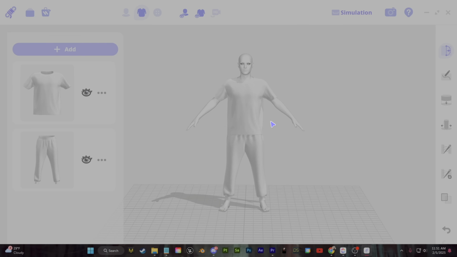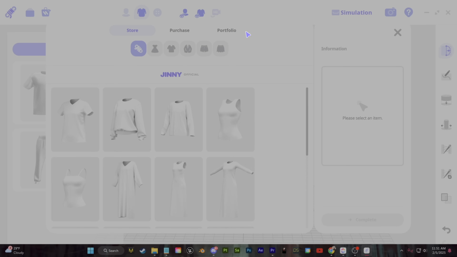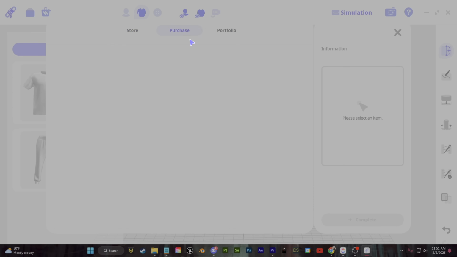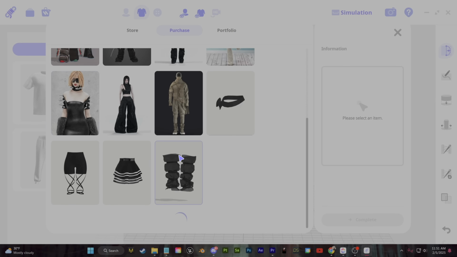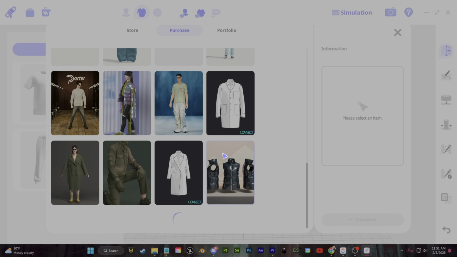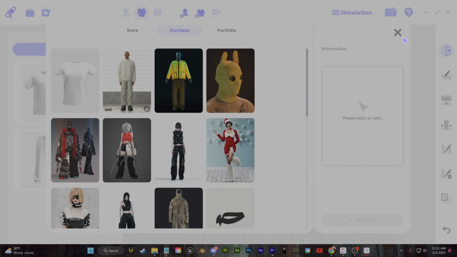Now here's where things get really interesting. Let's go back over to add. Right now we've just been in these official presets, but if you come over here to the purchase section, you can see all of these assets which I downloaded from the online store. And you don't even have to download these locally. It's extremely easy. Here's how you can do it.